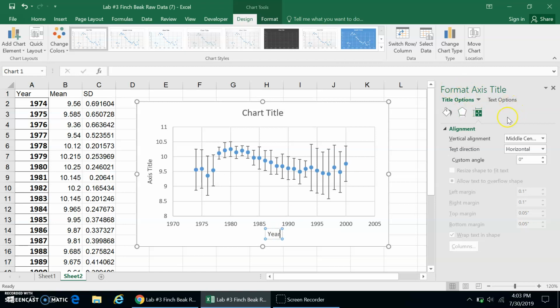There are some other options in terms of formatting that you might want to explore, but that is the basics, and by now you should be able to make a scatter plot in Excel with error bars that represent the standard deviation. Congratulations!